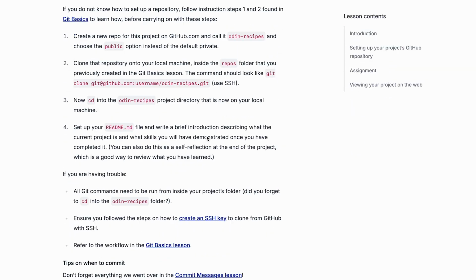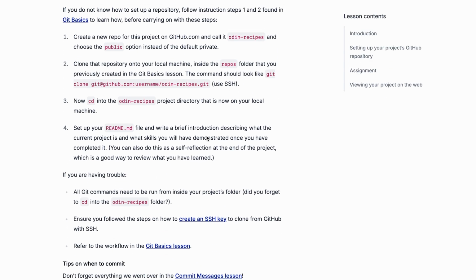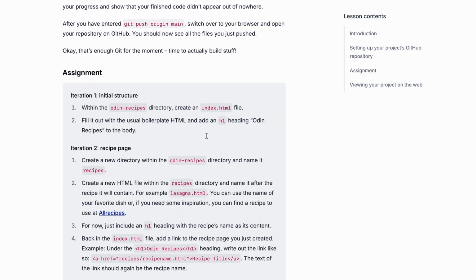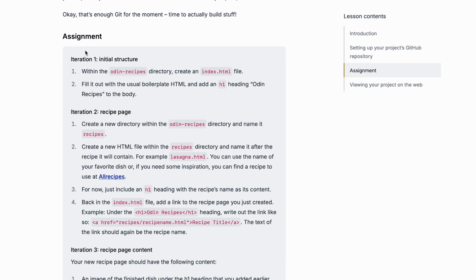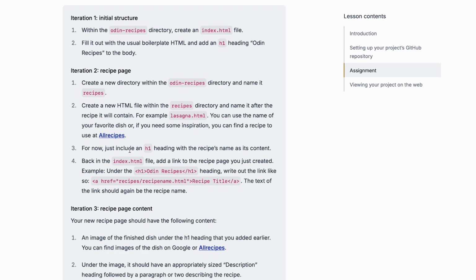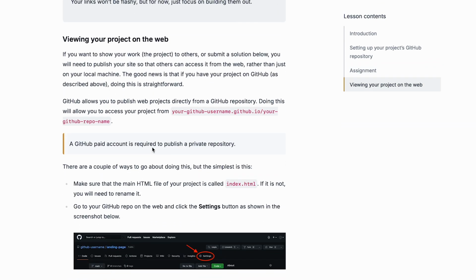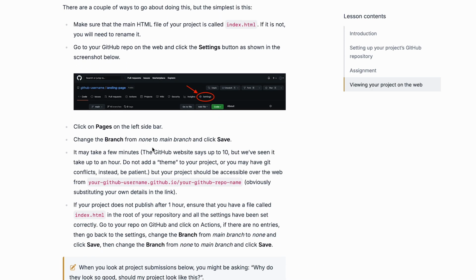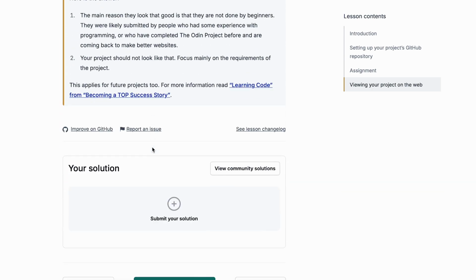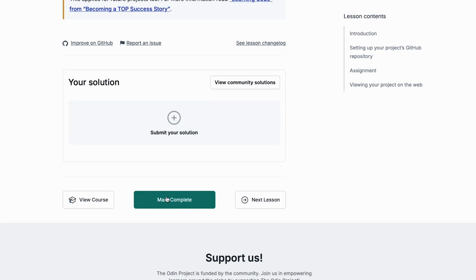So this video is going to be on my completion of the recipes project at the end of the HTML section for the foundations. The assignment wanted you to create a directory for Odin recipes, name it recipes. You're going to create an HTML file for the index, and then link to two other recipes that had to be two different pages referenced within the index.